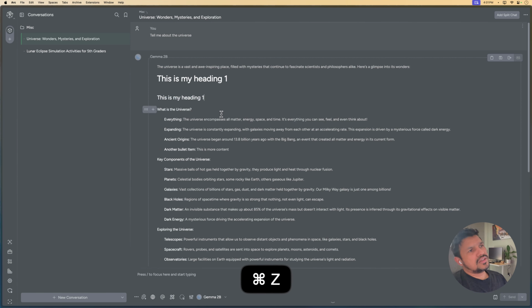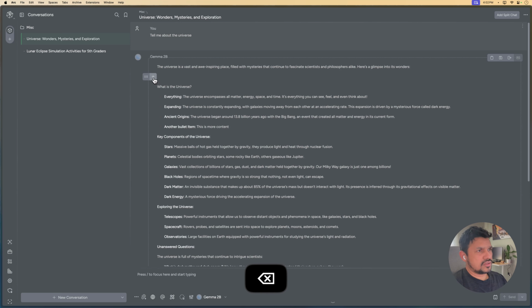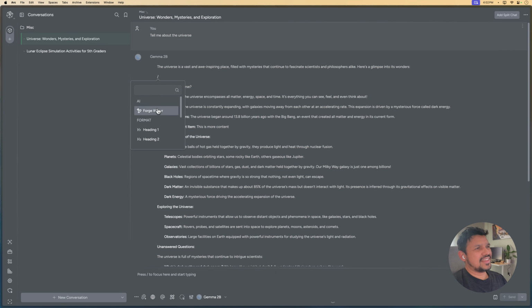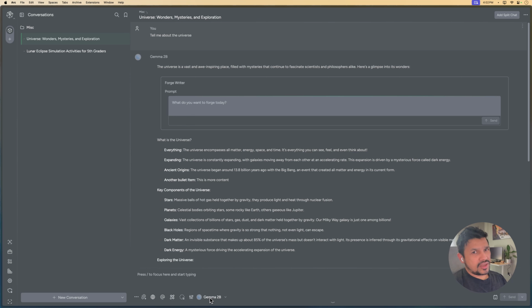You can forge your content by clicking on this one. So this one brings the same one, right? If you hit slash, it brings that one. Or if you're more of a mouse kind of person, you can just hit that and then click on Forge Writer. So when you bring up Forge Writer, what you can do right now is, using the model that you have selected down here, you can ask it to write something.